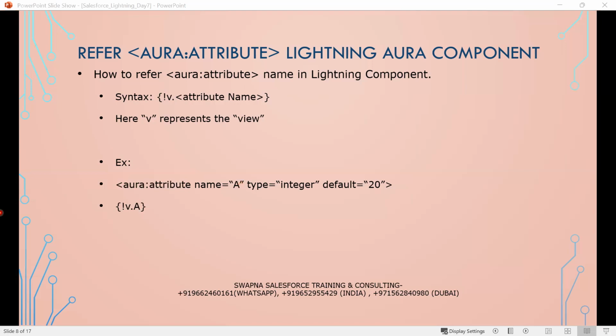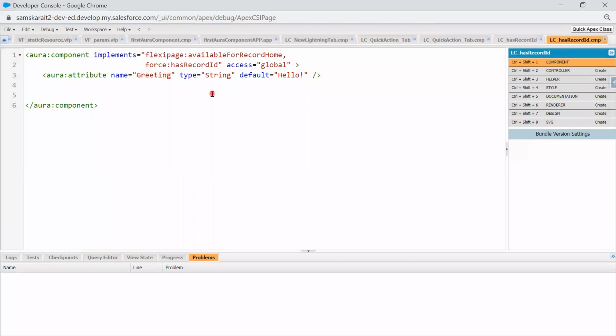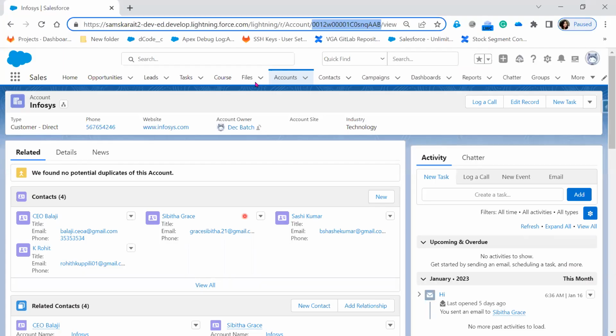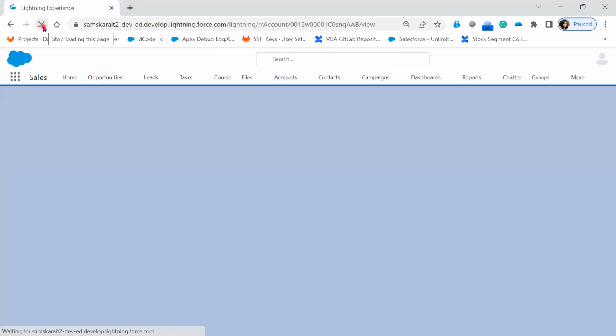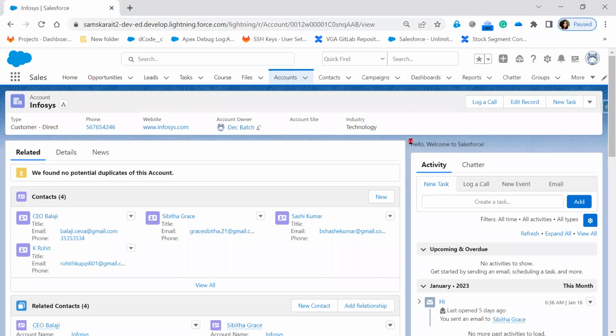Okay. Now let's go ahead and see that. For example, here I have declared an attribute called greetings. Now I wanted to print that. Curly braces, exclamation, v dot, I'll give greetings. What is the value of the greeting here? Hello. Let's write more information. Hello, welcome to Salesforce. Done. So let me go back to Salesforce. Let's refresh. Is it printing here?